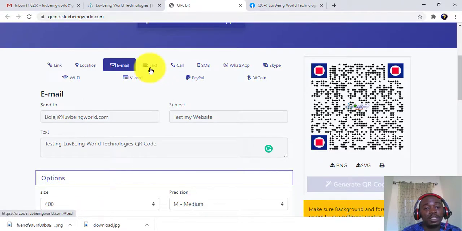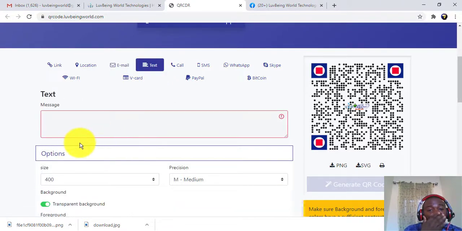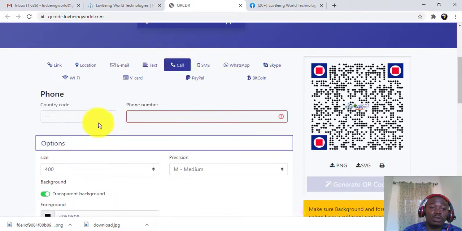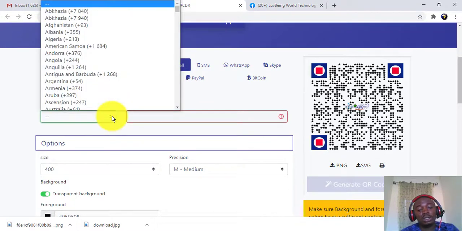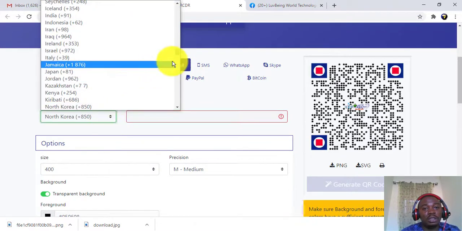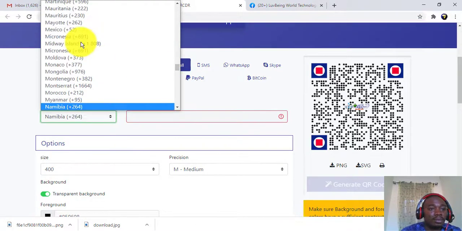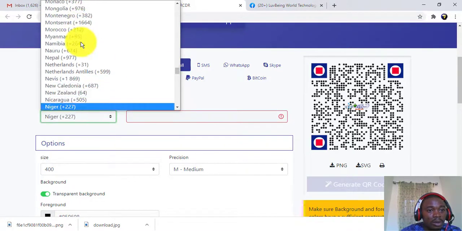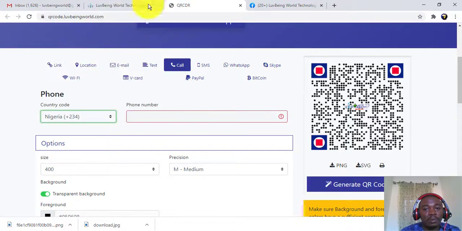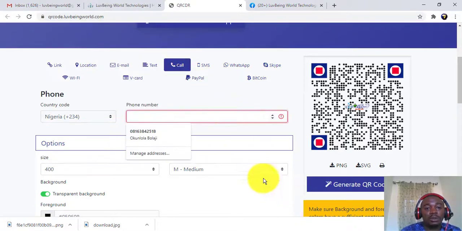The same thing for text message. This will automatically pop up on their text message and put the message you have actually put here. Same thing for calls. You just select your country code. In this case, I'll be looking for Nigeria. Just N and then scroll down. Nigeria. And then put my phone number. Follow the same procedure.